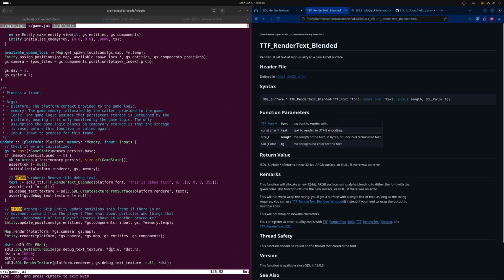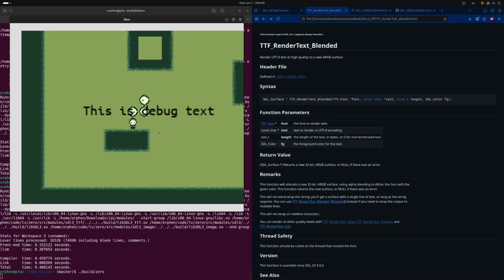It looks pretty awful. You can render at other quality levels with TTF render text solid, TTF render text shaded, and render text LCD. Well, this is high quality. Render text blended is high quality. I just realized this is going to be a gotcha. In the previous stream, I was talking about logical screen dimensions. So what's happening here is that this text is being upscaled, I think not as like a vector or as SVG or anything like that, but it's being rendered pixel by pixel into a buffer that logically is half the width and half the height of the screen. And then it's being upscaled. It's being doubled in both directions.